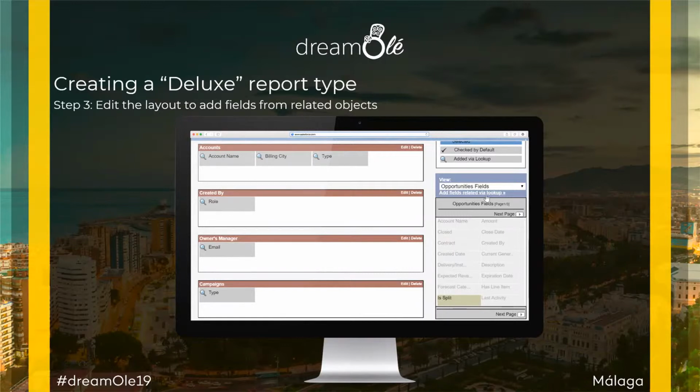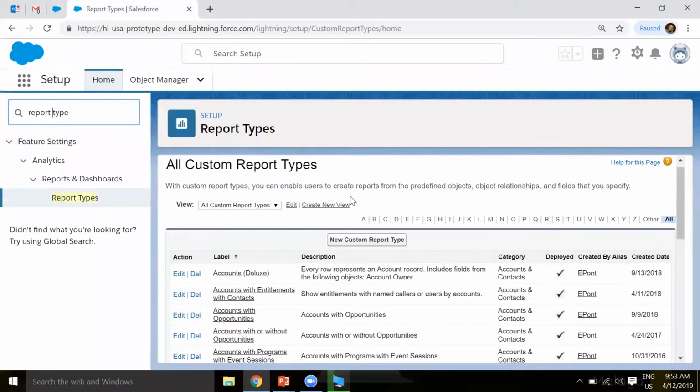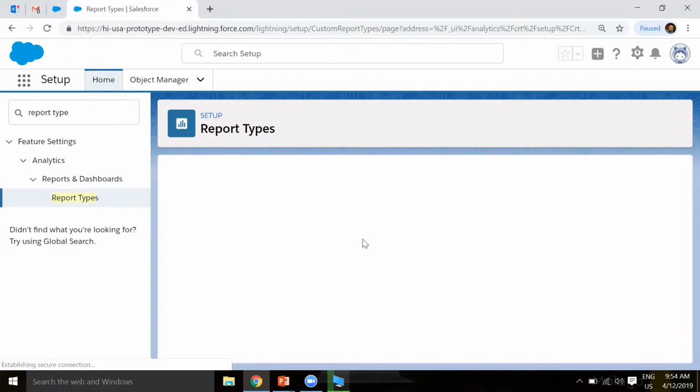So to show you just how easy that is, I'm going to switch into my Lightning-enabled org. Everything I'm showing you today works in Classic, it works in Lightning, it works no matter what edition of Salesforce you're on. There's nothing extra you need to purchase. If you have Salesforce, you can do this. So in the Setup menu, I go to Report Types. It's under Analytics and Reports and Dashboards. And I'm going to create a new custom report type.